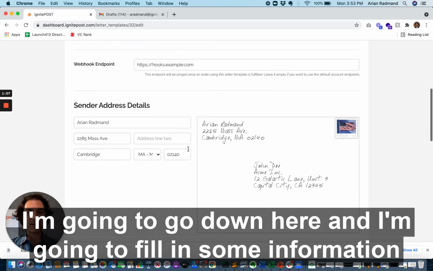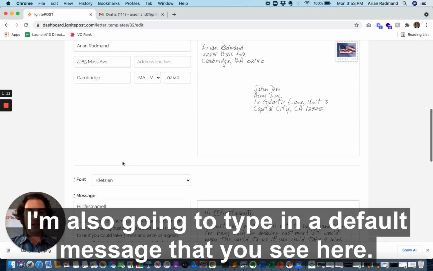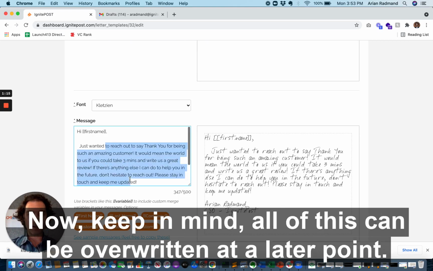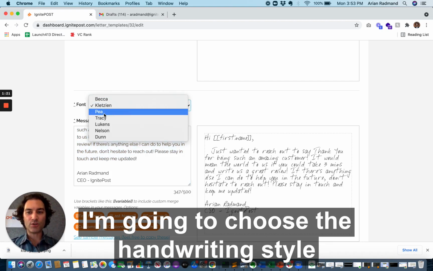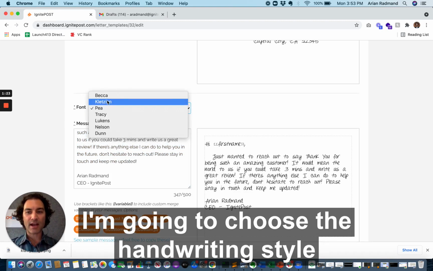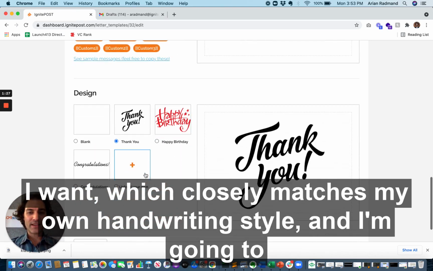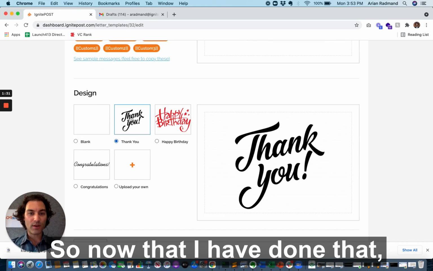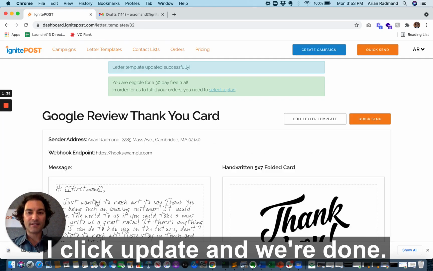I'm going to go down here and fill in some information about my return address. I'm also going to type in a default message that you see here. Keep in mind all of this can be overwritten at a later point. I'm going to choose the handwriting style I want, which closely matches my own handwriting style, and choose the design I want for the front of the card. Now that I have done that, I click update and we're done.